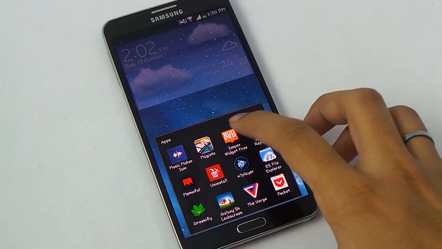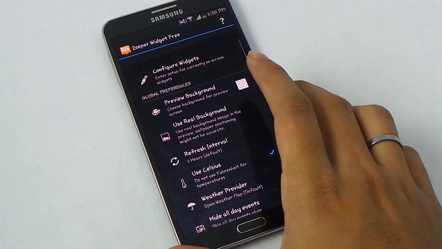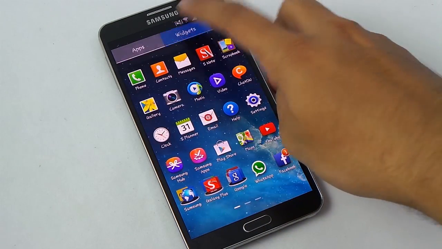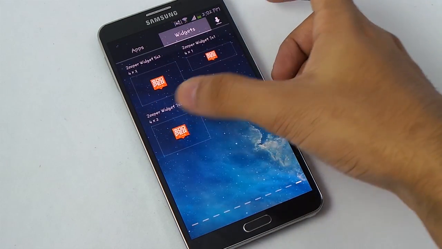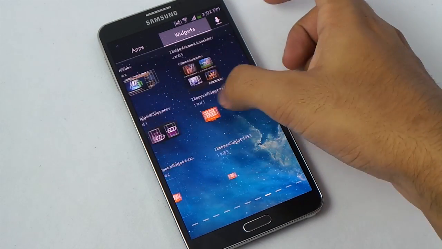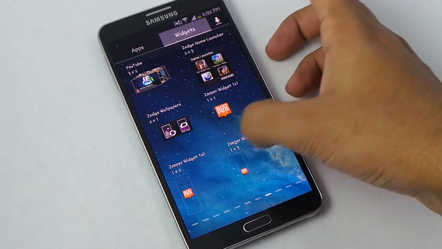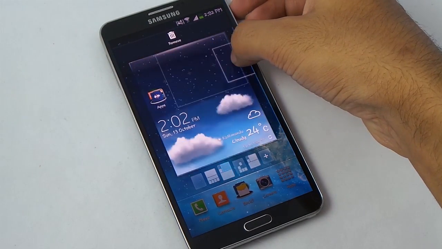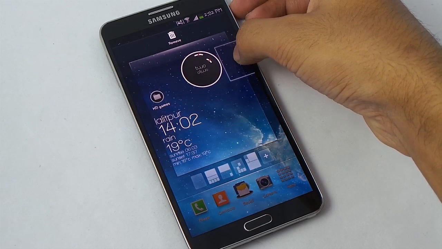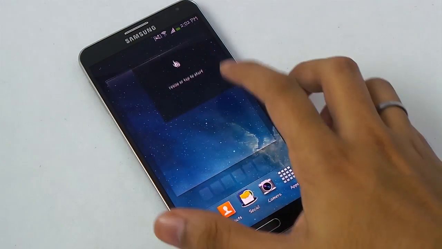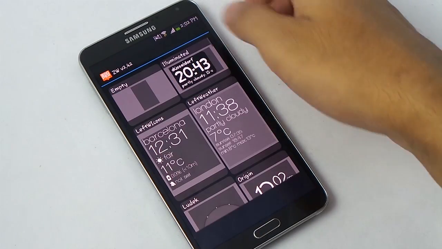The next one is the Zooper Widget. So this is a very fancy widget application, and as soon as you download it, you can add the widget onto your home screen from the widgets tab. So here you have this Zooper Widget options for various grid sizes. So first you need to select the grid size, say for example 3x2. You can select your preferred grid size, and once you're done you can place this widget, and now you can tap onto it to customize it.